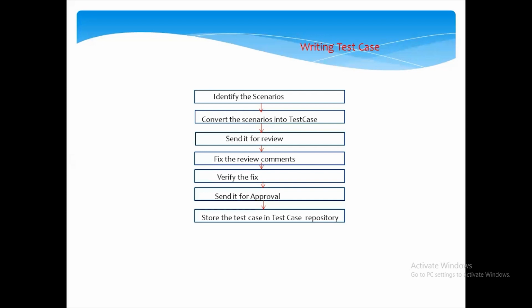So you got knowledge about writing test cases, right? First, you need to complete the analysis of the particular application which we are going to develop, and you need to identify the scenarios. You need to convert those scenarios into test cases and send them for review. After getting the review comment, fix it, verify the fix one more time, and send it for approval. After getting the approval, store that test case in the test case repository. So the test case repository will consist of all test cases applicable for this particular application. It is the place where we store all our test cases.